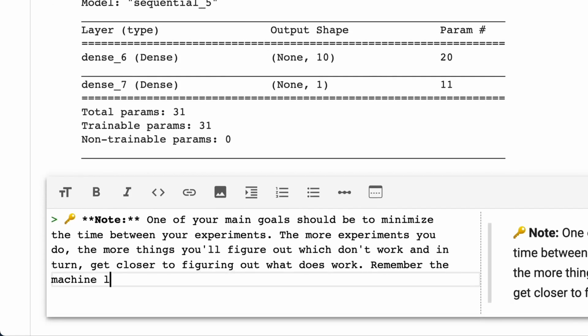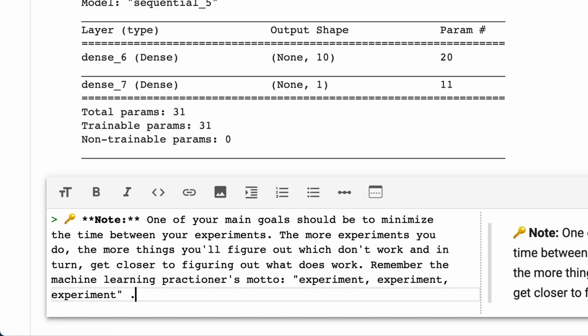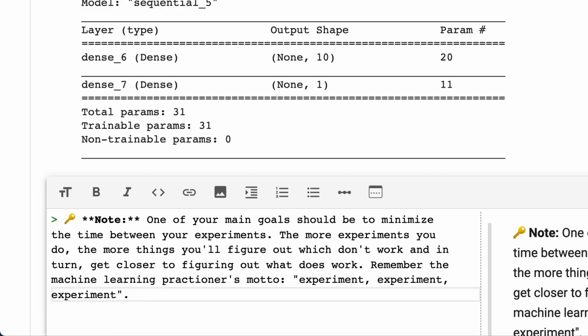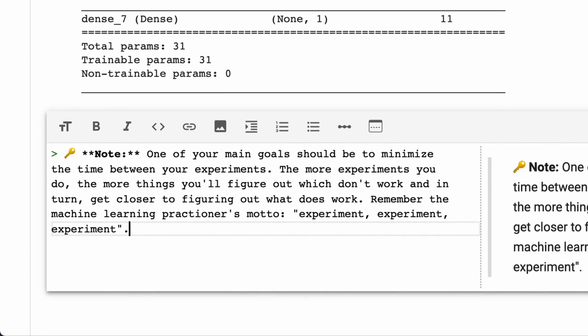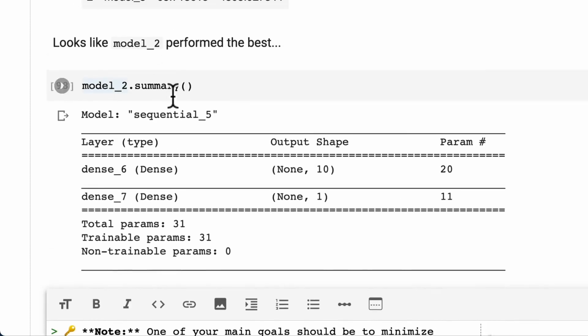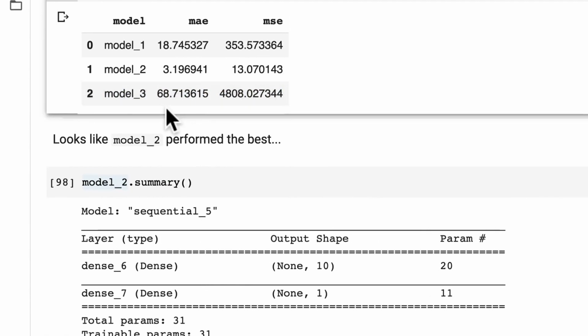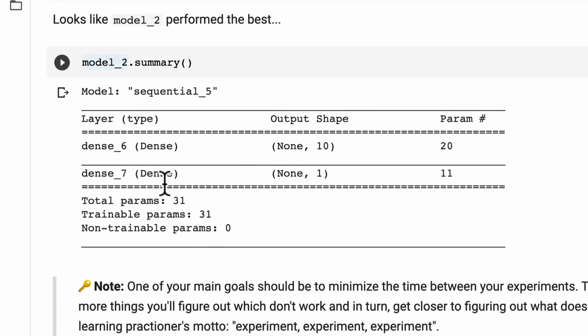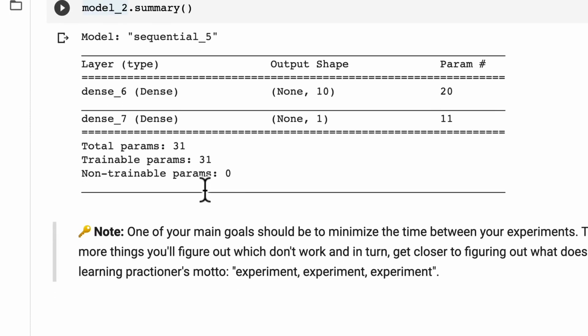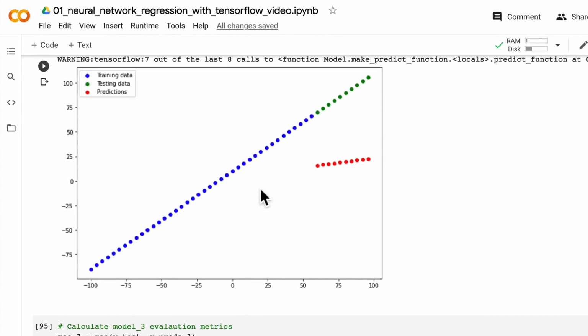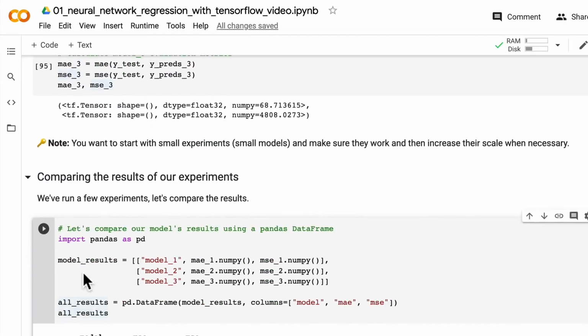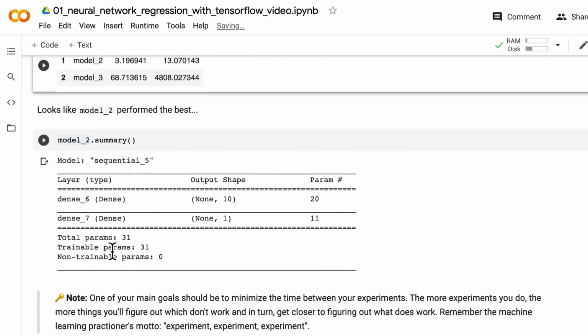Remember, the machine learning practitioner's motto: experiment, experiment, experiment. By the end of this course, you're going to have that tattooed on your brain, as well as, if in doubt, run the code, and as well as visualize, visualize, visualize. And another thing here is that what you think might work, such as with Model 3, we increased the number of epochs, so the number of times Model 3 could look at the data. Sometimes intuitively you'll think it will work. We mentioned this in the previous video, but it in fact turns out to be the exact opposite. So look what happened with Model 3. That's why experiment, experiment, experiment is so valuable.